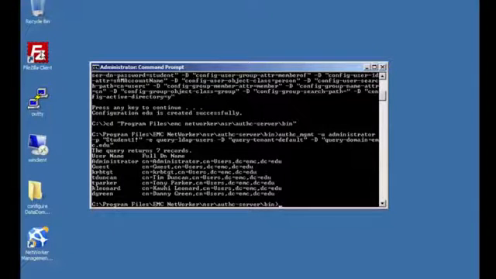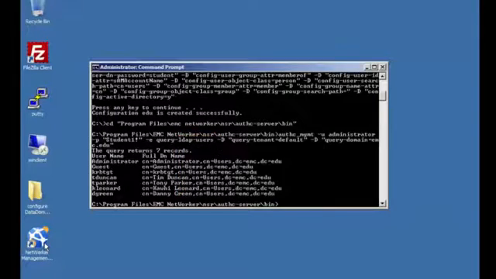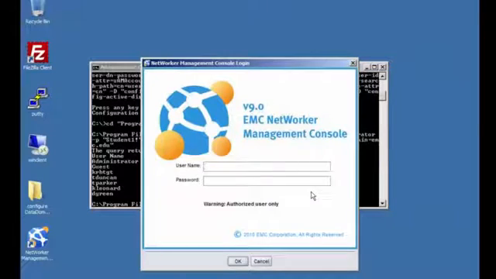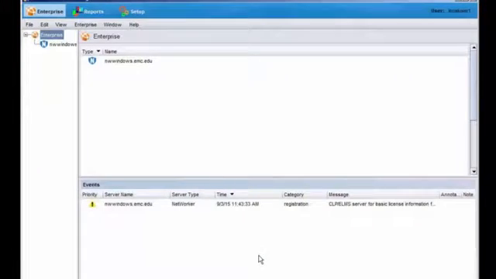And now we're going to close these windows and log in as local user 1. So we'll start Networker Management Console. Select Run. And let's log in as local user 1. And the password. Select OK. And you can see that we can log in with that user. So let's close NMC again.